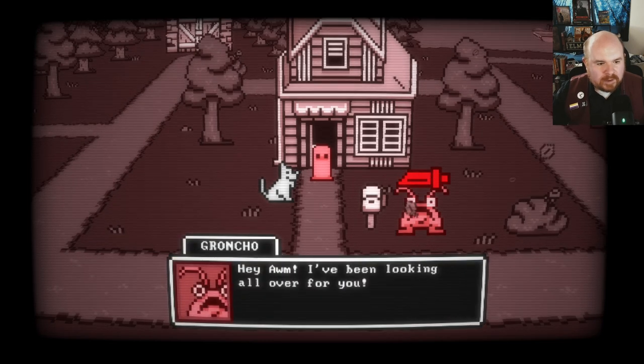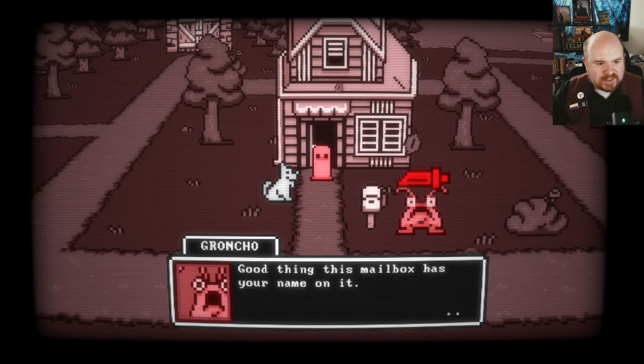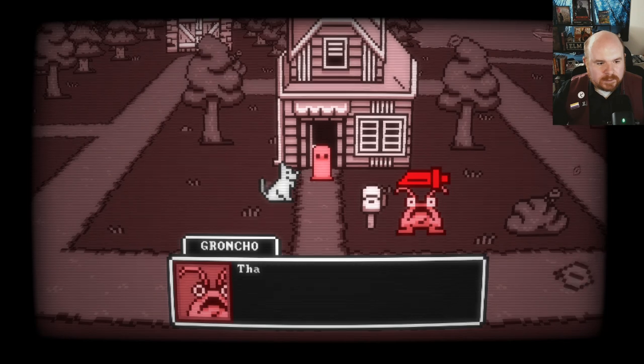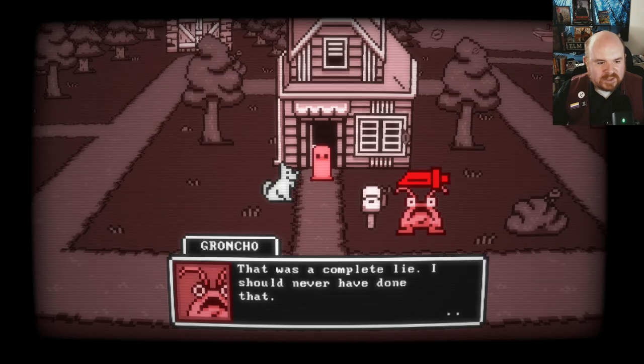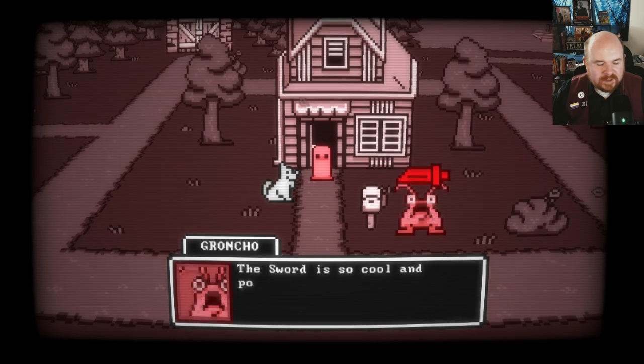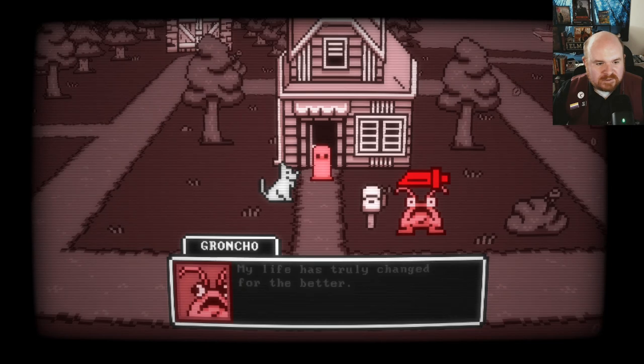Hey, Om, I've been looking all over for you. Good thing this mailbox has your name on it. I just came by to apologize. I should never have pretended to be the Snoodle Walker. That was a complete lie. I should never have done that. Especially after you gave me one of the best gifts I've ever received. The sword is so cool and powerful, I just can't thank you enough. My life has truly changed for the better.